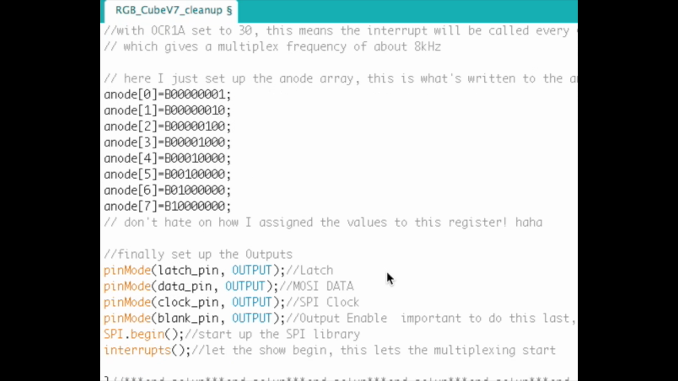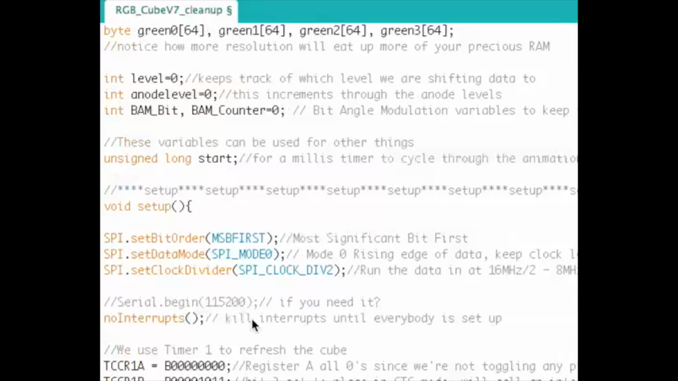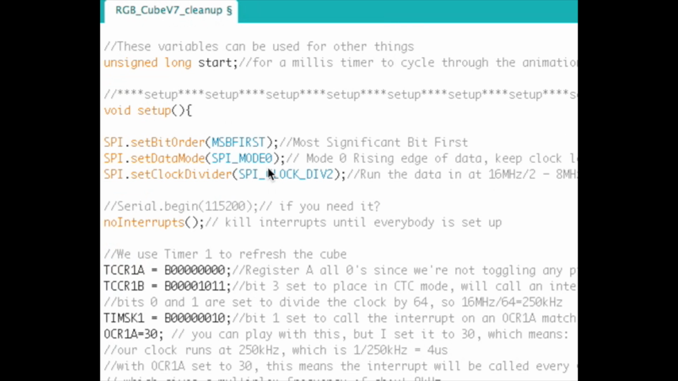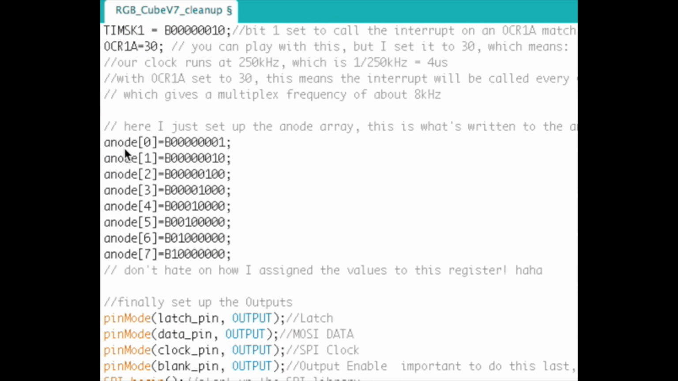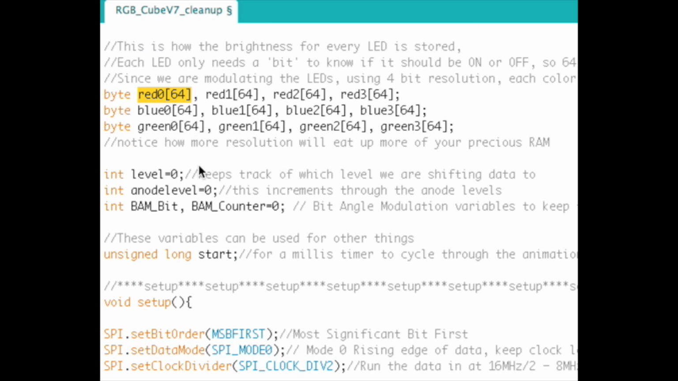Okay, keep going. So I set up this anode array here, and in case you're not familiar with arrays, you'll notice a lot in the code I'm using these. You'll see right here, like red 0, 64. That means that red 0 contains 64 bytes. They're addressable, so red 0 of 0, red 0 of 1, and those are all bytes within that array. Down here, it's kind of easier to see it. So like anode 8 as defined up here, where was it?